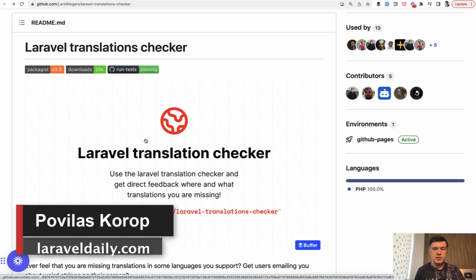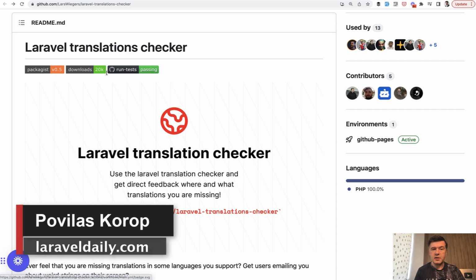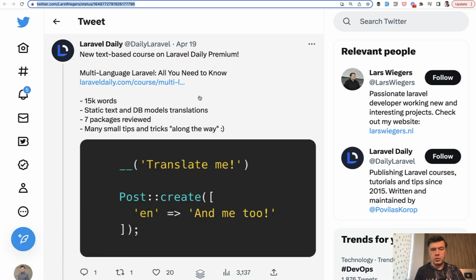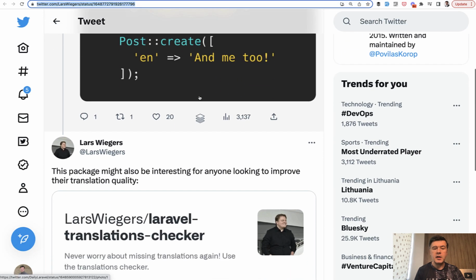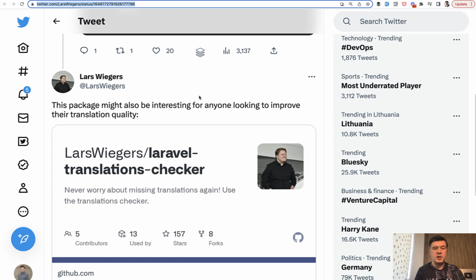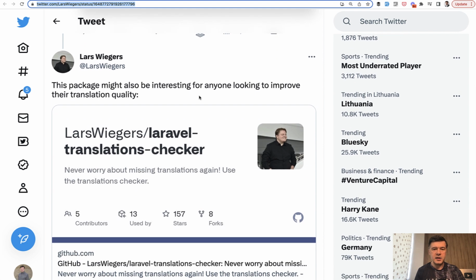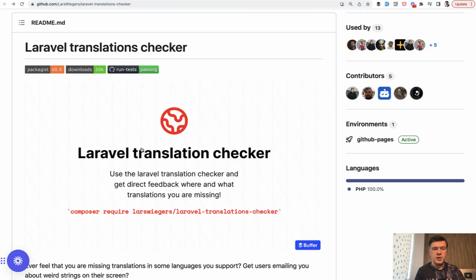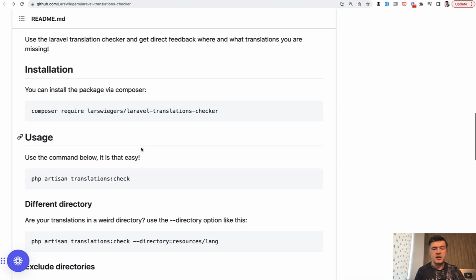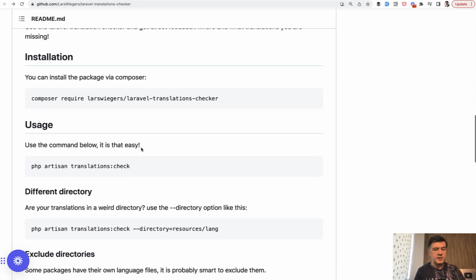Hello guys, today I want to quickly demonstrate a package called Laravel Translation Checker. The story is that I tweeted about our new course about multi-language Laravel, and the author of this package, Lars Wiggers, tweeted that this package may also be useful. So I decided to follow up with this video and show Translations Checker, demonstrate what it checks and what it doesn't check.